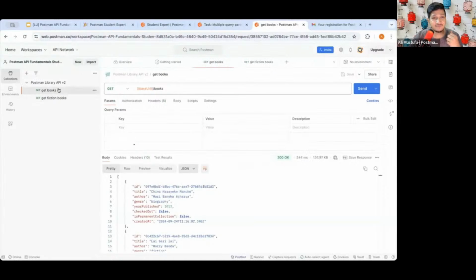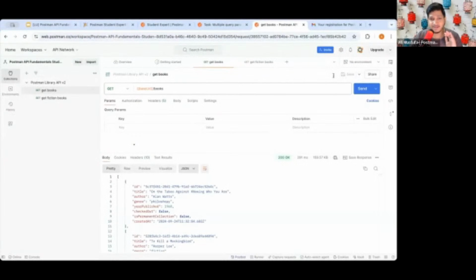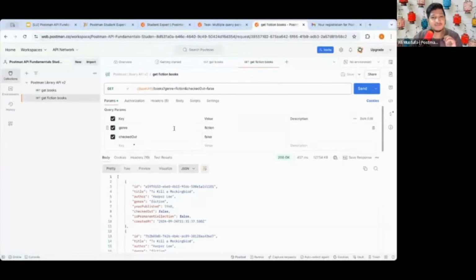Yeah, I saw some confusion regarding that. Don't worry, because I made the changes right here, but you don't have to. So as I mentioned, this first request should get all the books, which is getting all the books for us. No query params, right? Save this. And then create a copy of this. And then create a get fiction books where we get fiction books from genre. And then the checked out is false, meaning that the book is available.